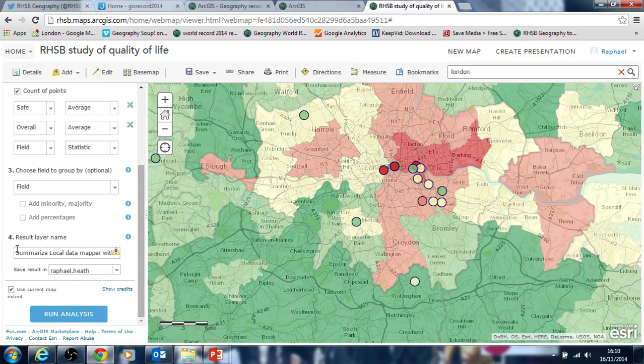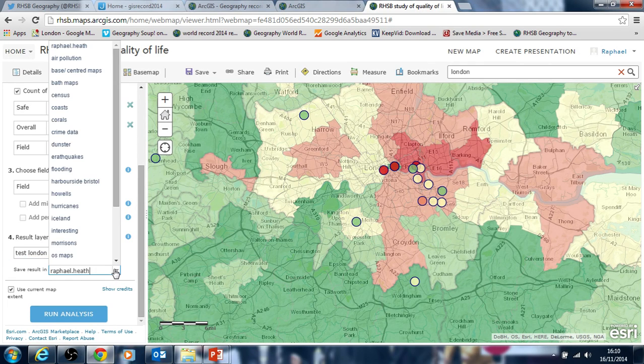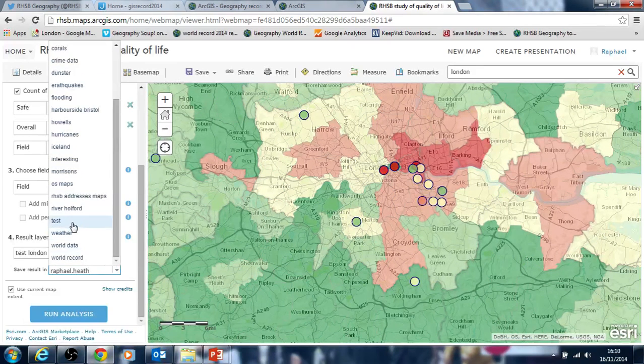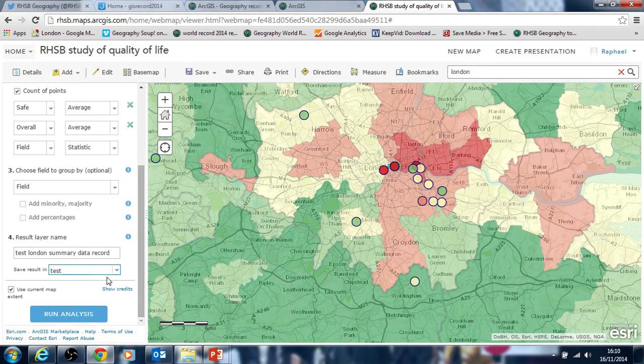I won't pick anything there, and then I just give it a name. So I'm going to call it, just for this purpose, Test London Summary Data Record, perhaps. Something that I can easily find later, and I'll put it into a folder that I've already got, because I'm a subscriber. I've got lots of folders.